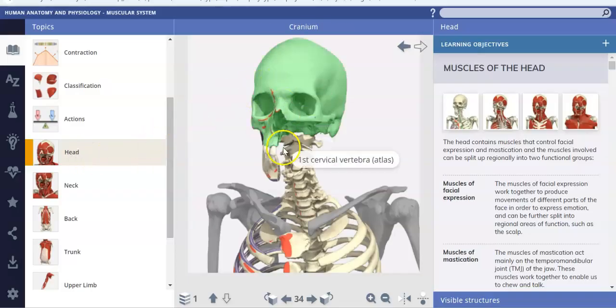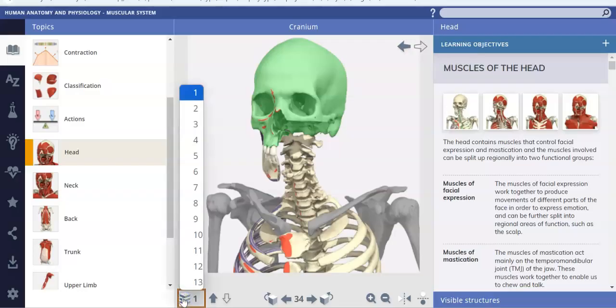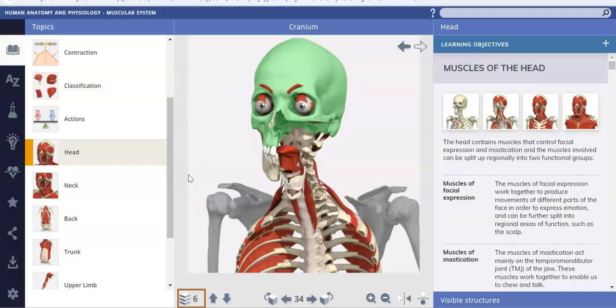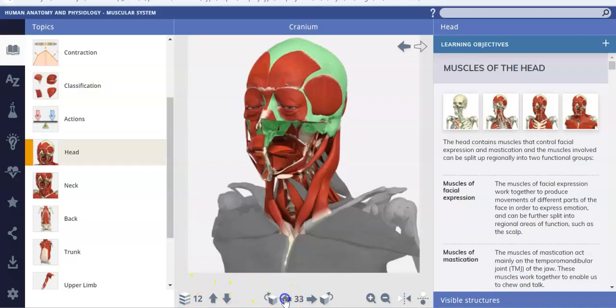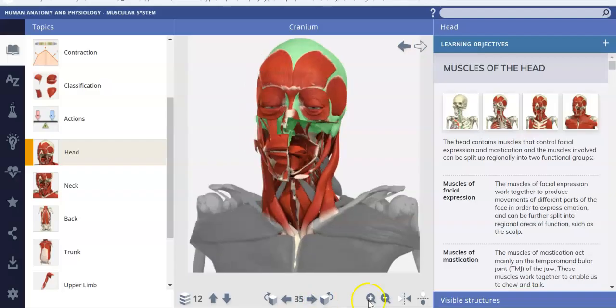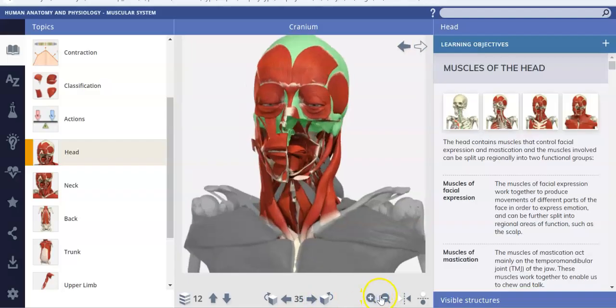You can click on anything that you see and it will tell you what you're looking at and even highlight it in green. Here you can add or remove layers. The lower the number, the fewer layers there will be. As you get higher, the more layers will be added. You can turn your model to the left or to the right, and you can zoom in and zoom out.